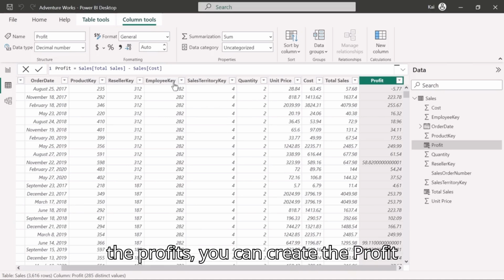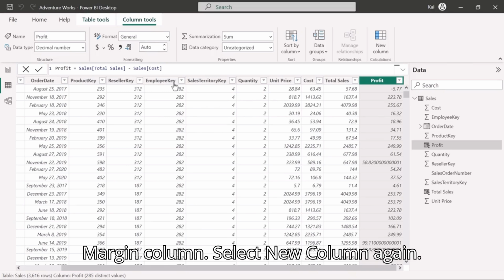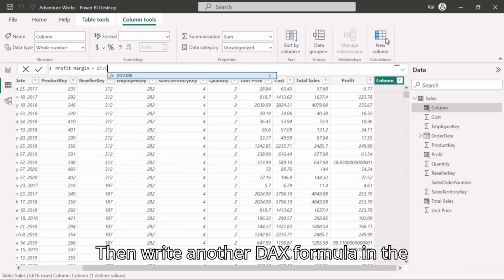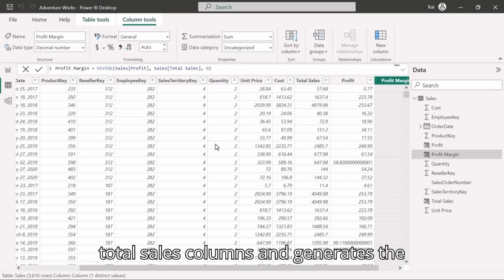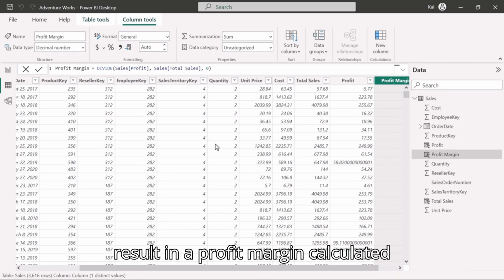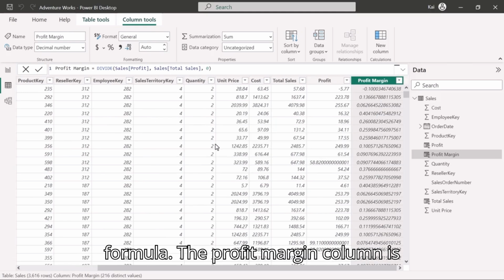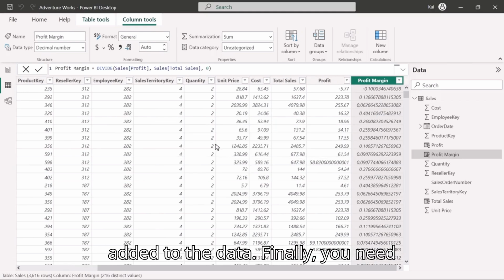Now that you've identified the profits, you can create the profit margin column. Select New column again, then write another DAX formula in the formula bar that divides the profit and total sales columns and generates the result in a profit margin calculated column. Press Enter to execute the formula. The profit margin column is added to the data.